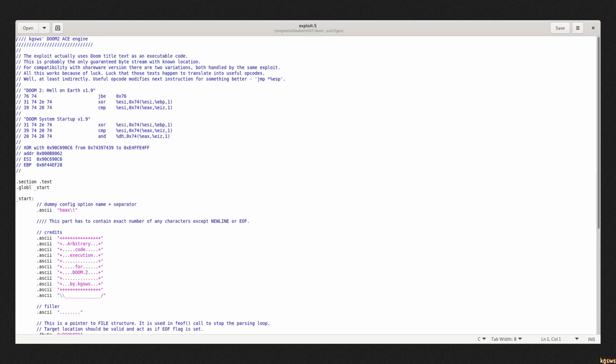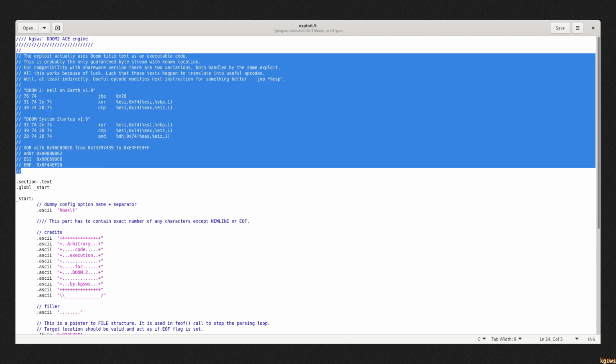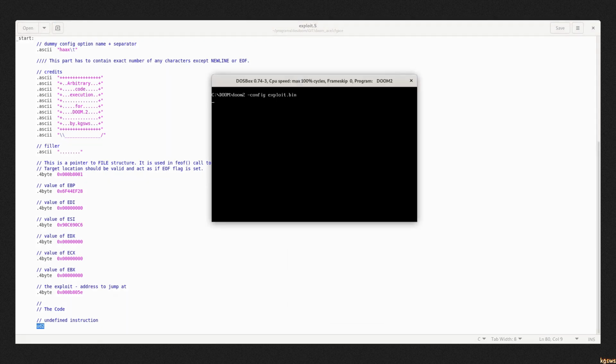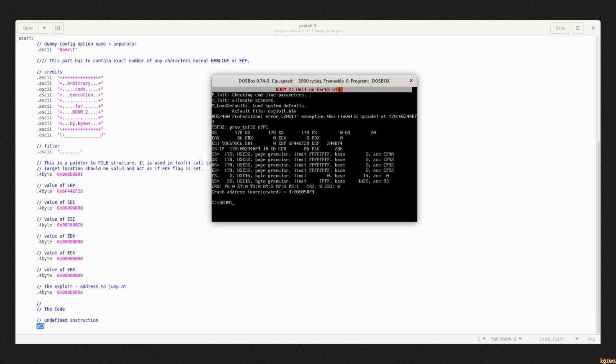Instead of messing with a text file, I have created assembly code for this. This is a part I have just explained. This is a pointer to fake file. I have set it to video memory too. This is our return address and those are registers. Finally, this is the code we will be running. Just undefined instruction. And it totally works. It crashed on the invalid opcode and here you can see modified video memory.